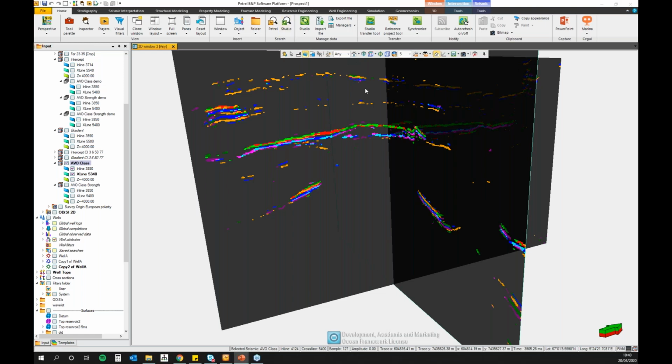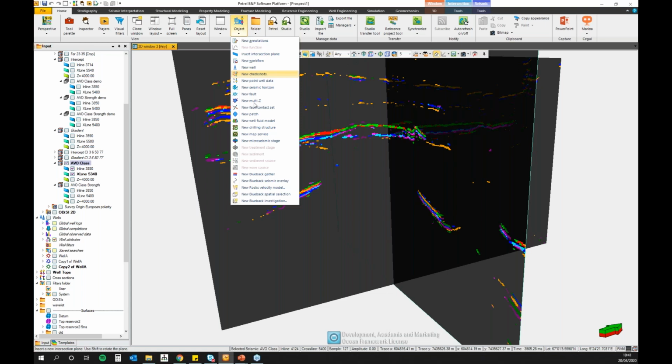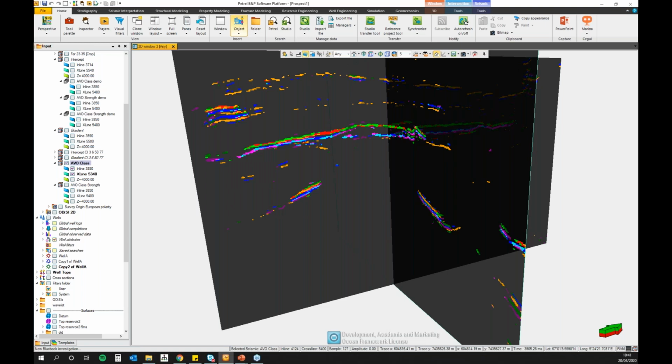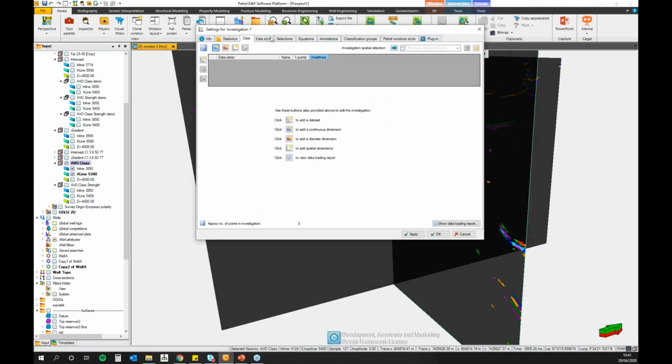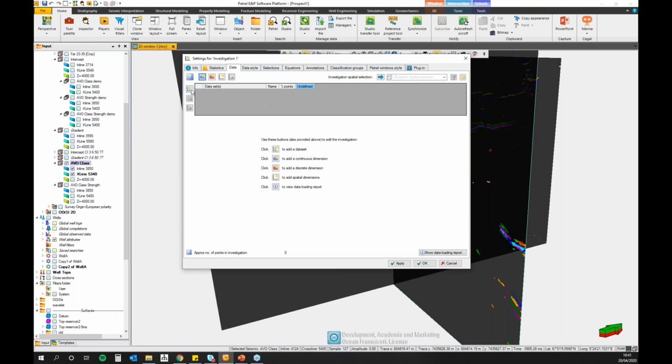So Investigator is our multi-domain data analyzer. First, when you want to use an Investigator, you need to create a new Blueback investigation. Just go to Object, New Object, and New Blueback Investigation. The tool works with different types of data sets, so check shots, model, and so on.